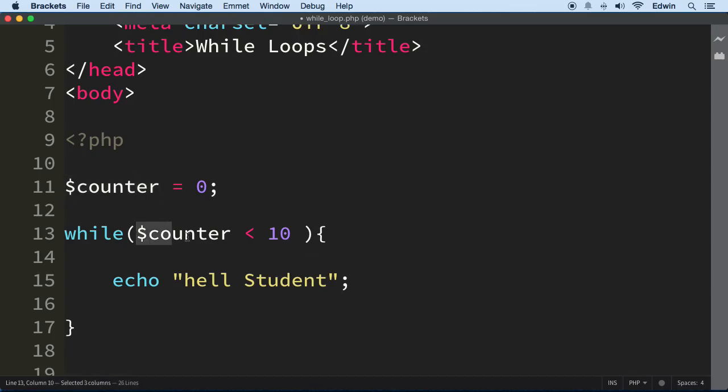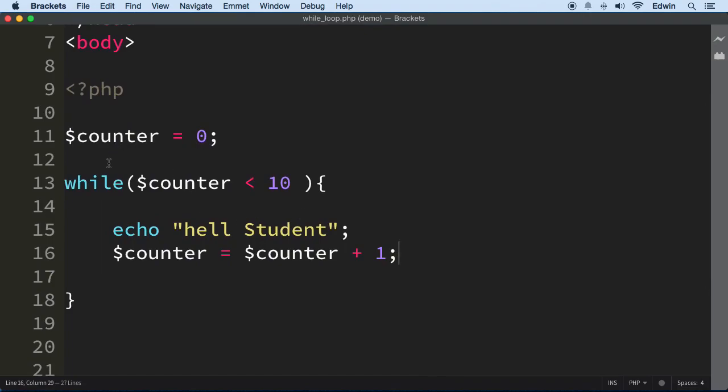So counter right now is 0. We're saying while this counter, which is equal to 0, is less than 10, I want you to keep writing this code. So that's still an infinite loop. What we need to do to stop that infinite loop is that every time we go around, before the loop finishes, we need to increase counter by 1. We're going to add 1 to it every time it goes around. This is how we add 1 to a variable. This is one way of doing it. I hope you see what this is doing.